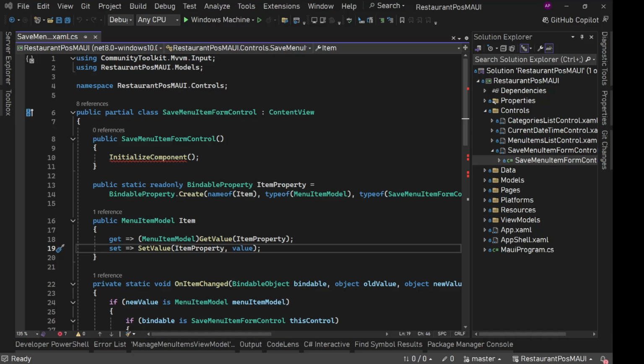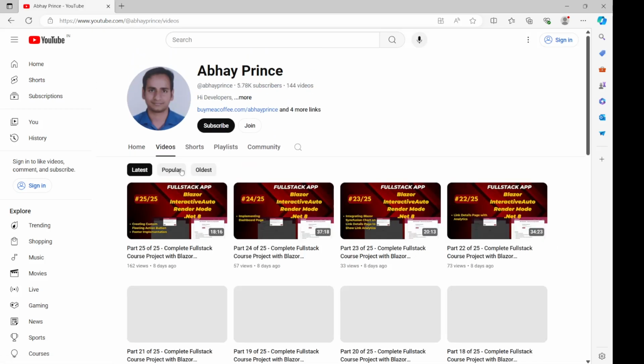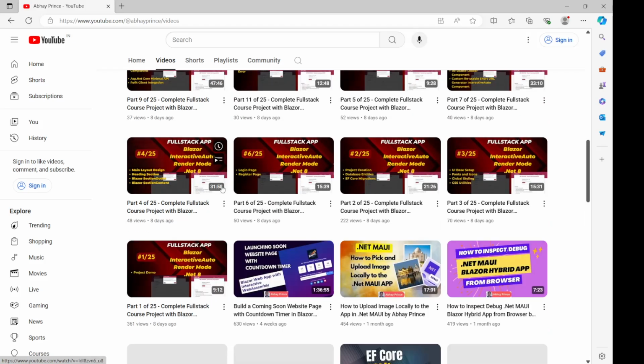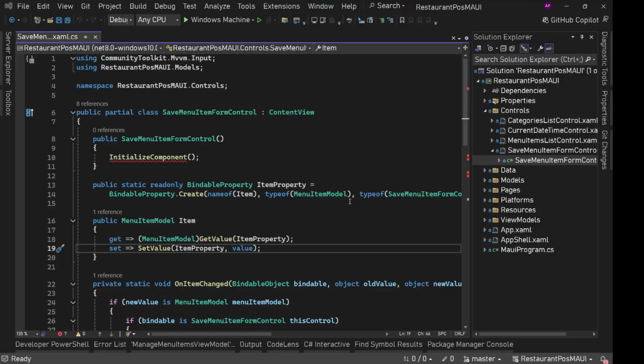Okay, so for image upload locally in this .NET MAUI application, I have already created a video for this. You can find this on my channel. So here, .NET MAUI, how to pick and upload image locally to .NET MAUI app. Alright, so I'm going to drop the link of this video in the description box so you can check this video out. In this I have explained in detail. So we are going to follow the same approach.